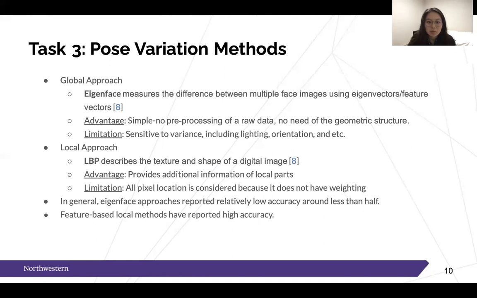So LBP was proposed as a local approach by Zhang et al. as well. As introduced earlier for dealing with aging, LBP provides feature-specific information while limited because it considers everything to be important. In this light, detecting specific features and performing recognition turned out to be very effective compared to the general global approaches.